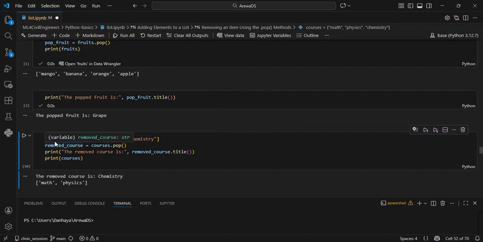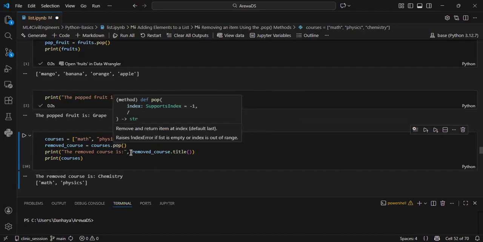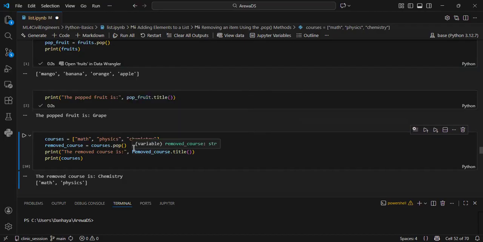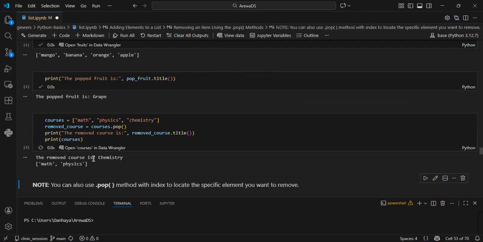Likewise here, I have the courses list that contains mathematics, physics, chemistry. I want to remove one element, so I call pop. That means I'm removing the last element, which is chemistry. So when you are using pop, you are removing the last element.